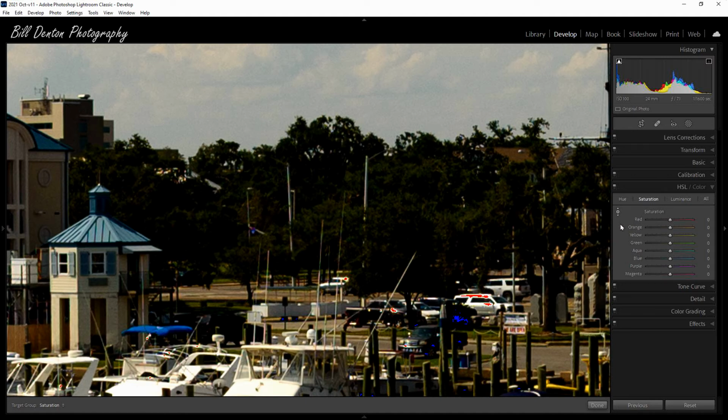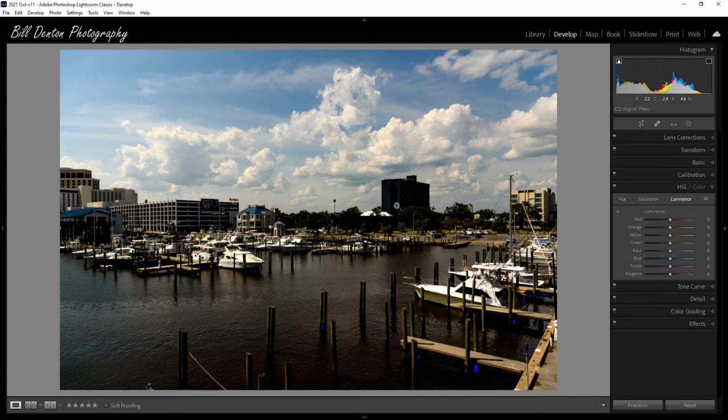You can use luminance to increase the brightness of a particular color in your picture. And sometimes that's a great way to make something stand out, or to reduce the luminance in something that is a little too bright that you don't want so much attention drawn to.